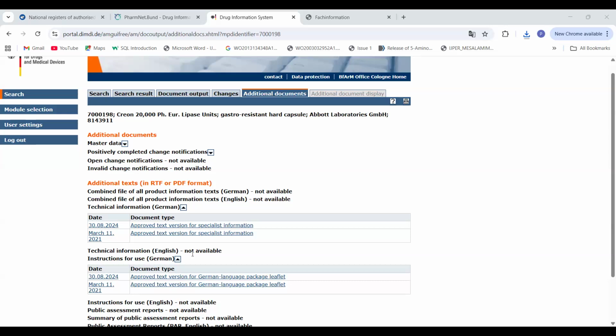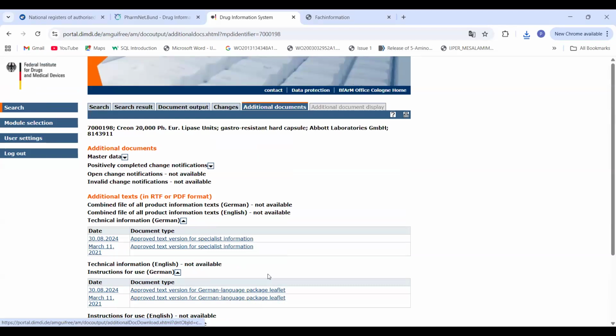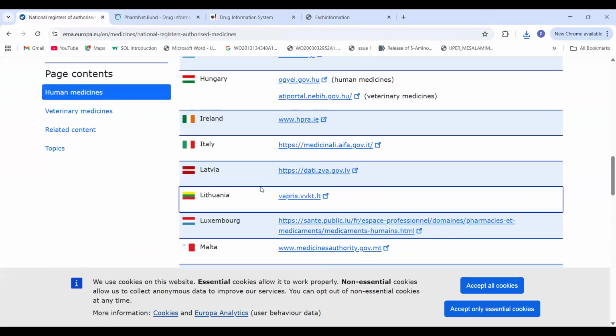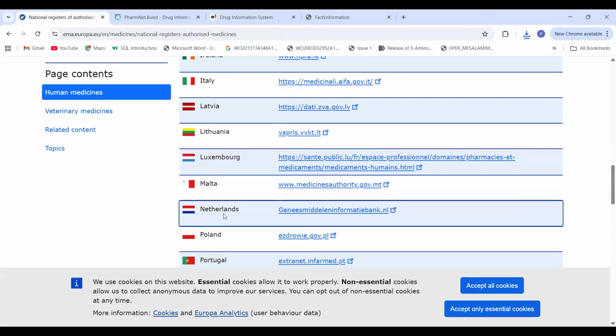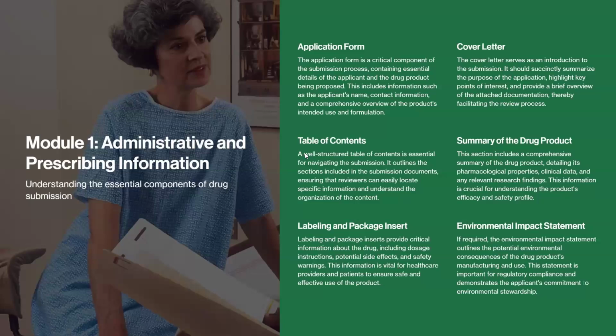Okay, and apart from that, there's also the RMP, summary of risk management plan here. You can browse through a lot of different types of documents on the agency's website. You go to this. All the European member states' sites are available here. Germany, Netherlands, Italy, France, all of them. So yes, that's how you read through all the module 1 documents that are required. The SmPC, the labels and the package inserts, all of them are given there.